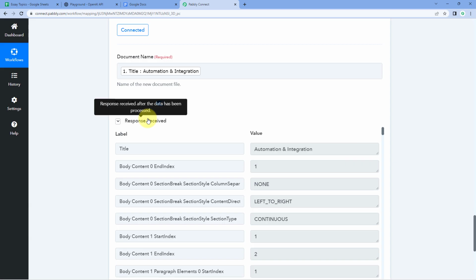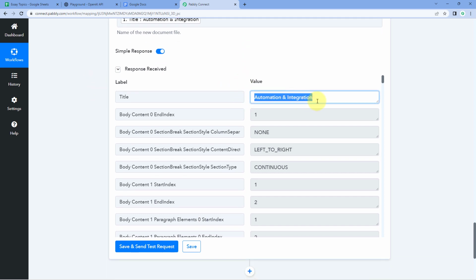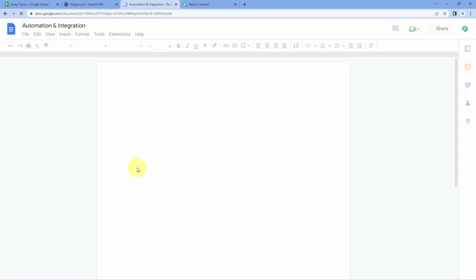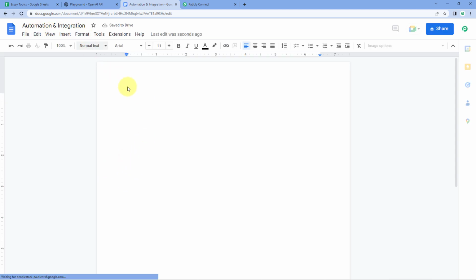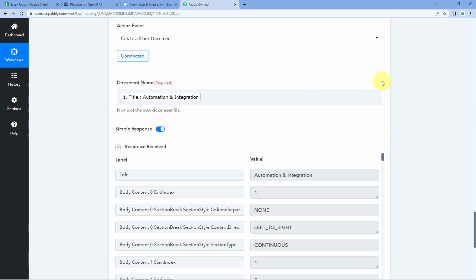After clicking on Save and Send Test Request, a new document by this name Automation and Integration is generated in our Google Docs account. So here guys, we will just go to our Google Docs account and check whether a new document with the name Automation and Integration is created there or not. So we'll just go to Google Docs, and yes guys, here you can see that a new document is generated over here with the same name. It is a blank document right now. We haven't added any kind of text, any kind of content over here, but this new document is automatically created. So here guys, the next step is also done.